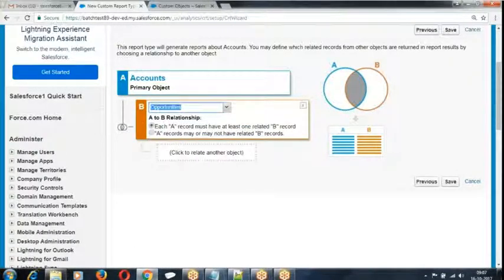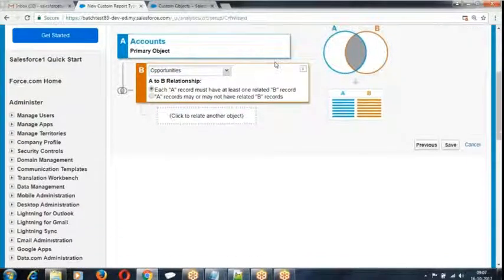I want to use the data of account opportunity. Now, do you want to take every account record, or only those account records which have an opportunity? You are taking account data with the corresponding opportunity. Do you want to take all the account records, or all the account records with the corresponding opportunities? So what are you finding here?